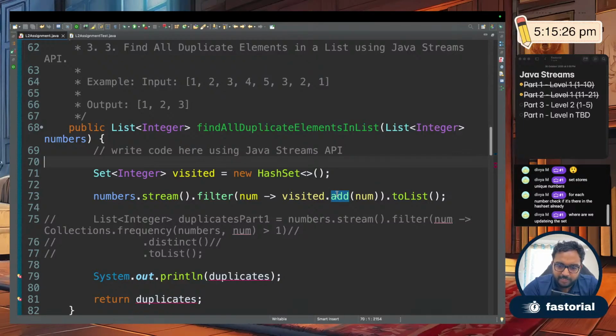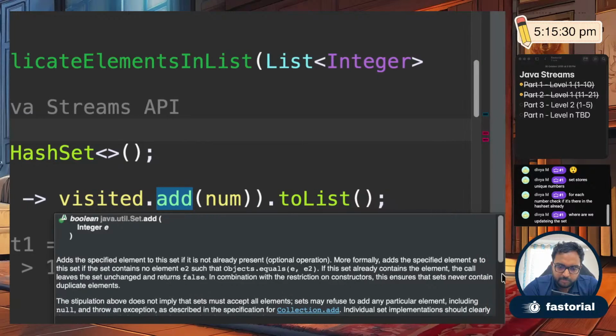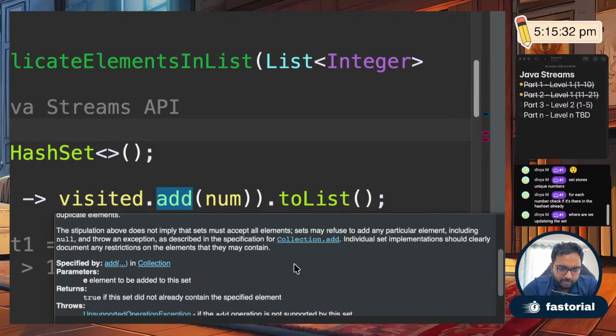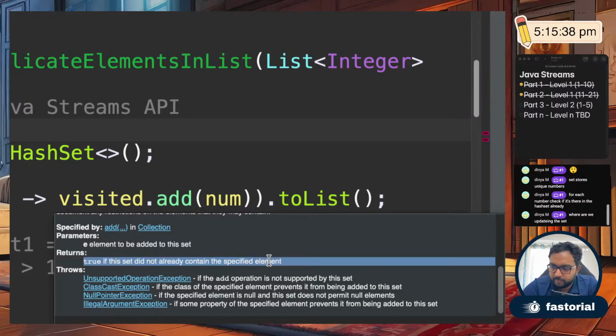So visitor dot add actually returns a boolean. So adds a specified element to the set if it is not already present. Okay, and the return type is true. True if the set did not already contain the specified element. So if you are pushing it for the first time, it will return true. If you are pushing it for the second time, it will return false. So what should we do here?